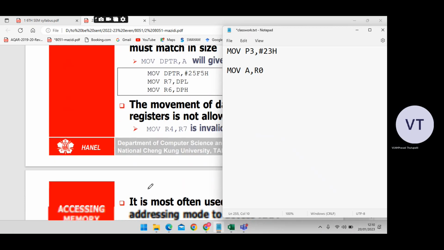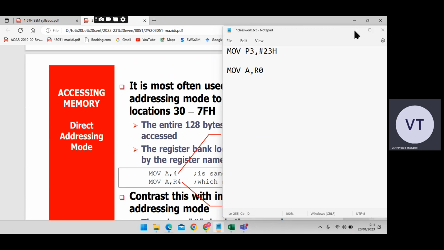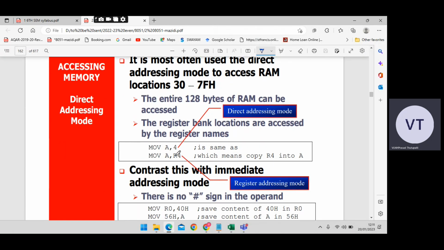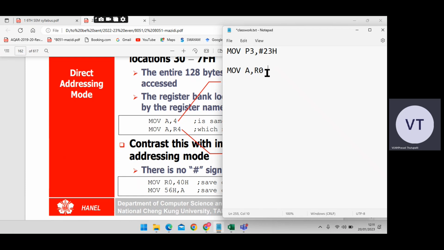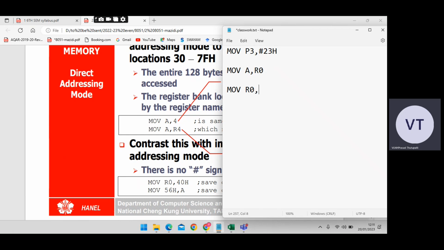Coming to the next one, direct addressing mode. We know A is an SFR. Move R0 comma 0E0. 0E0 means A. How are you referring to A here? With its address.